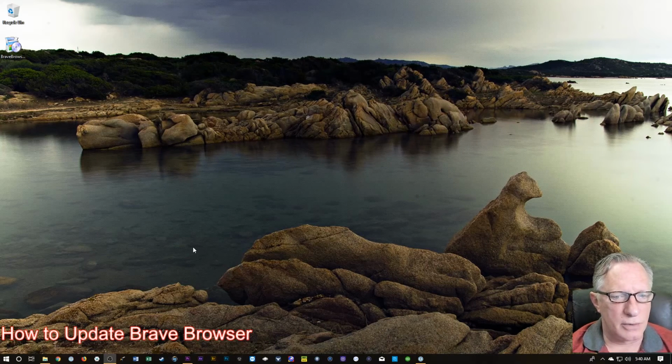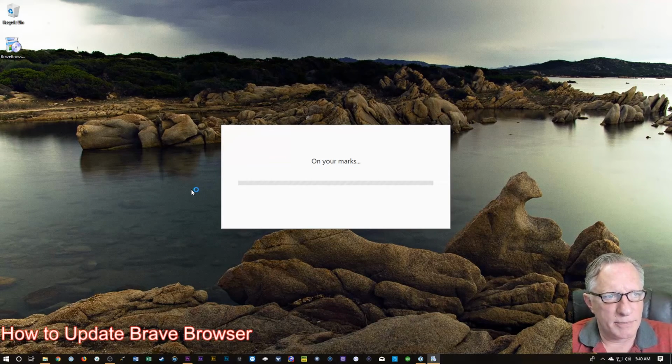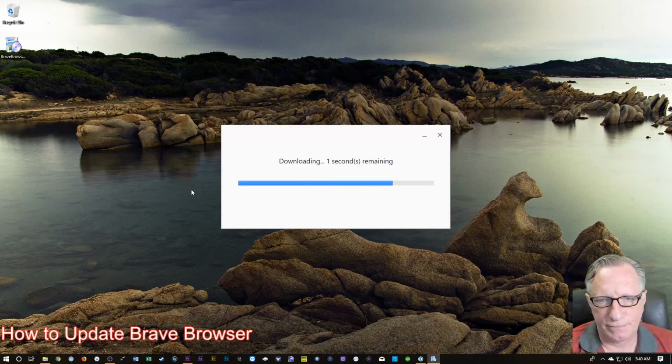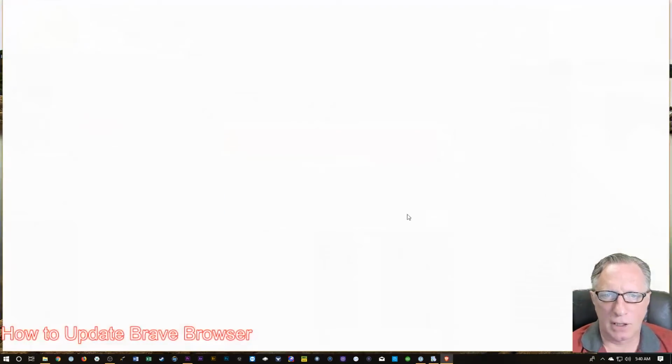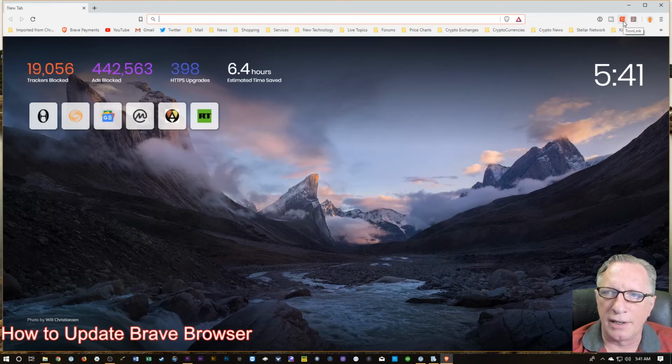Okay, and so now that I've got the Chrome closed, I can go back over here to my desktop. I can just double click this Brave browser setup. All right, and I'm just going to go ahead and let it install Brave. All right, and then it's going to launch Brave for you. And all of your settings are still going to be there. You can see that my extensions are all there. My cryptocurrency extension is still there, and everything's fine, and I'm at the latest version.